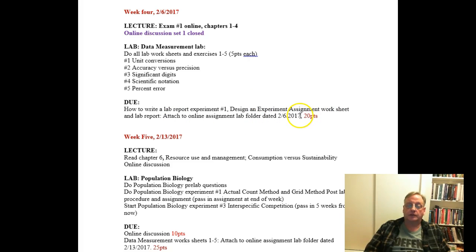You can see the folders labeled here, dated 2/6/2017. It's important that all the online discussions before here are posted before the end of this week. It's also important that this lab from lab 2 is posted before the end of the week. And so on and so forth.